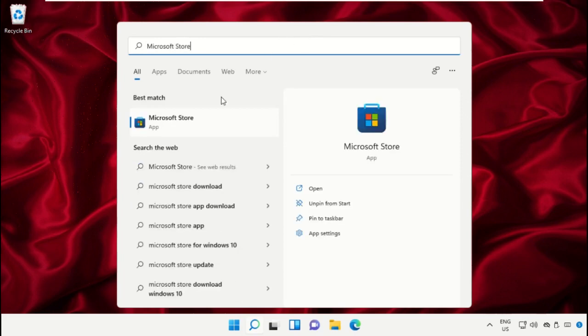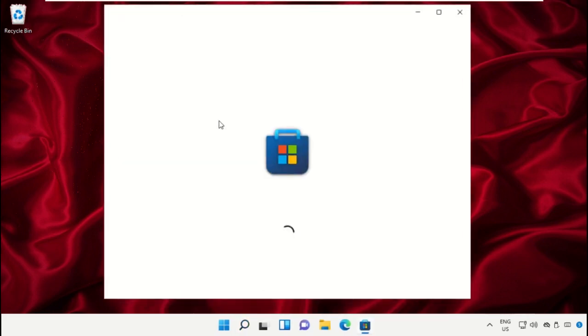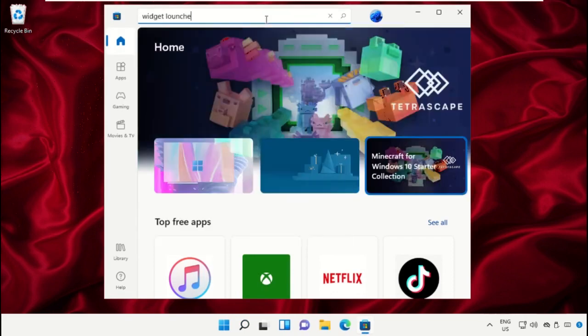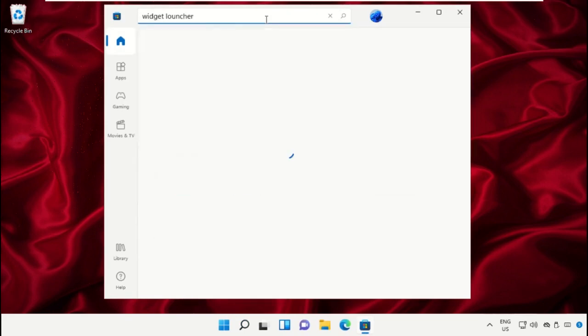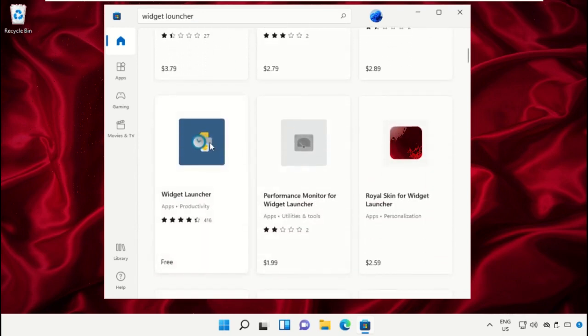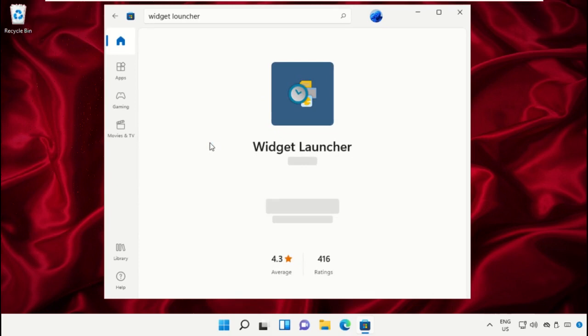Go to search bar and type Microsoft Store. Click here to open it. Then in the search bar type widgets launcher. Now scroll down and click on widget launcher. Then click on get. It will start downloading widget launcher software.